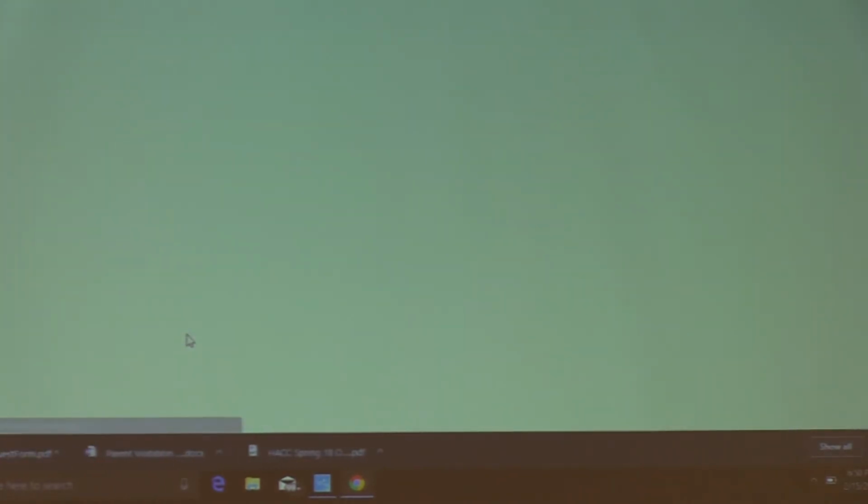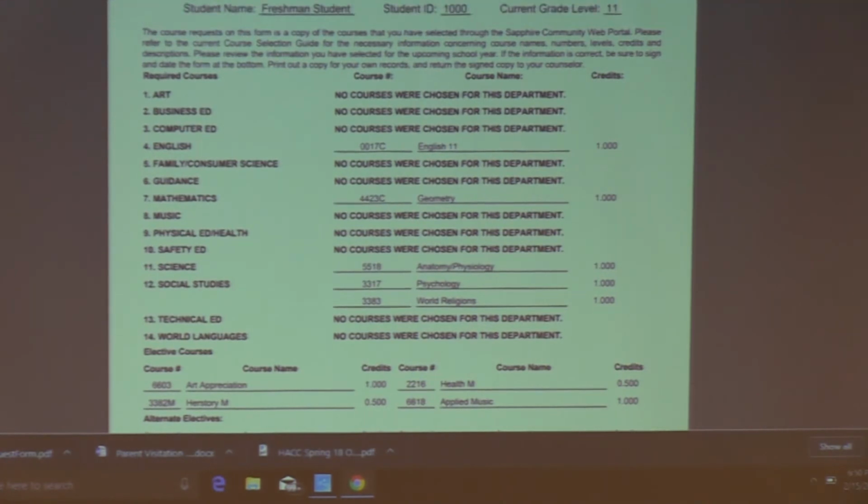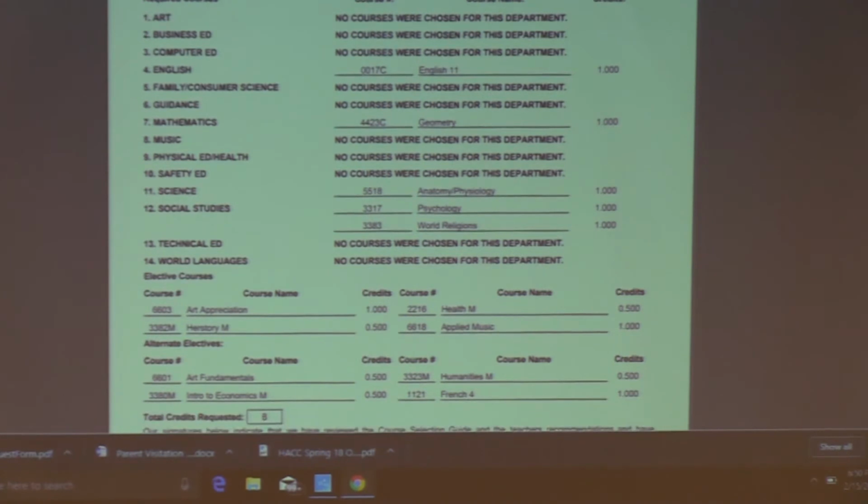So if it's saved, the form looks like this, and you can see the classes that they picked. They picked their English 11, geometry, they've picked science courses, and also their social studies.